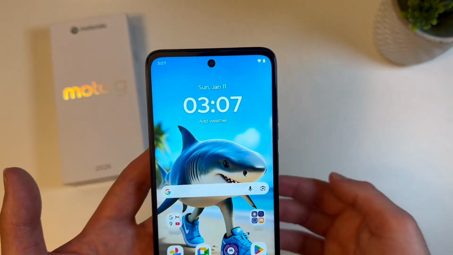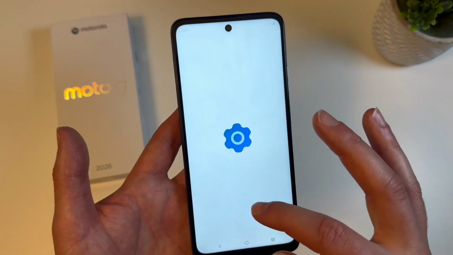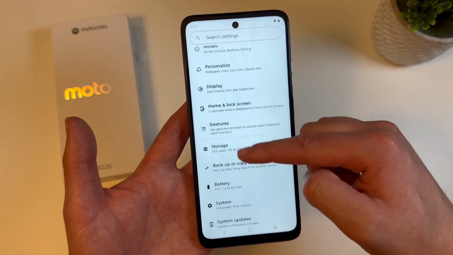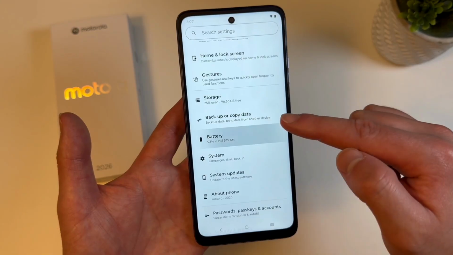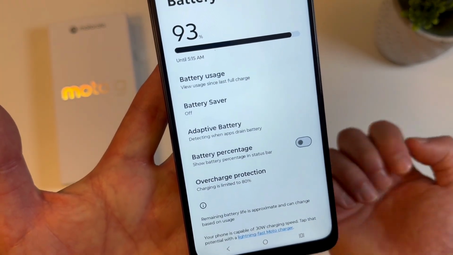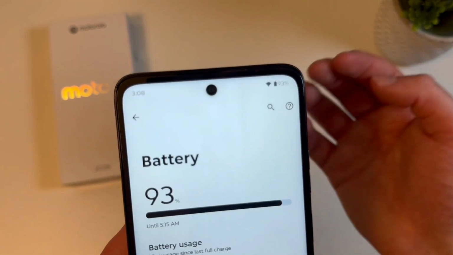But if you do want it up here all the time, all you have to do is go to Settings. From the main Settings menu, go to Battery. That's going to be down here. And then from here, battery percentage is right here. And again, right now it is toggled off. But if you turn it on, it's going to show the battery percentage all the time.